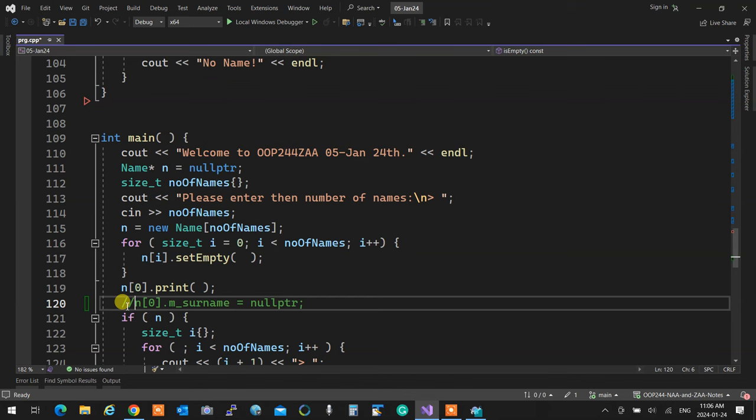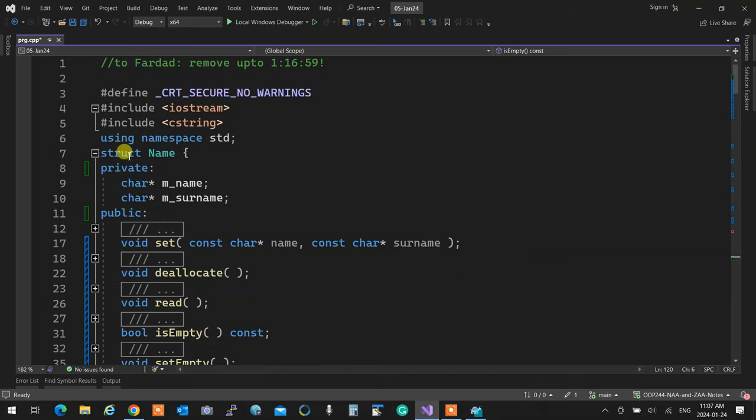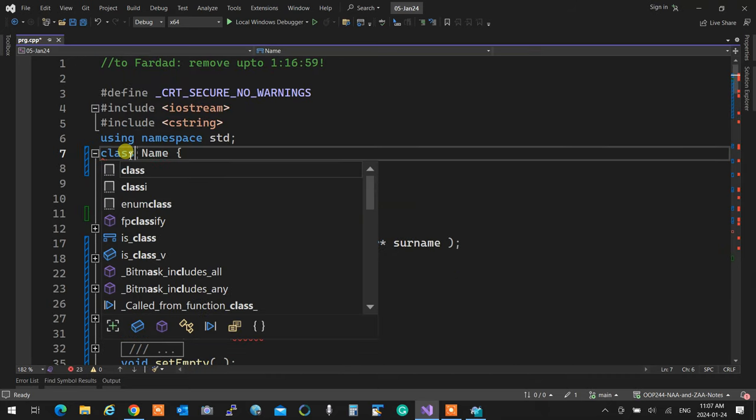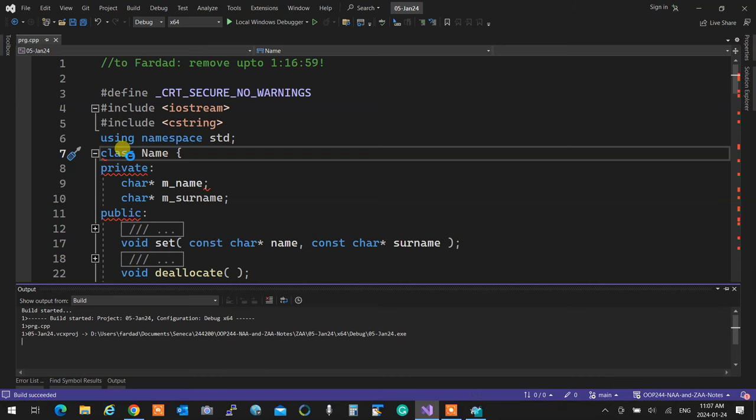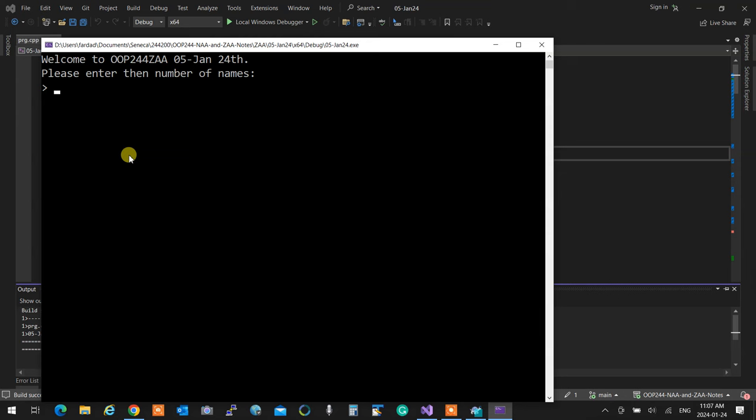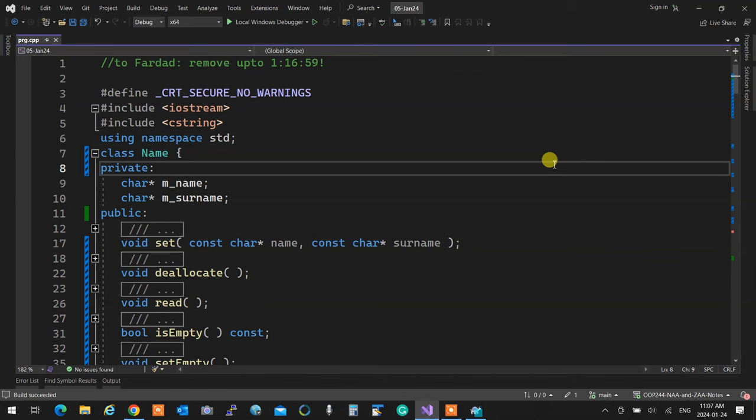The next question is this. What is the difference between a structure in C++ and a class in C++? Take a look. If I write class over here, I still compile and run it, it's going to be the exact same thing. No difference. So if somebody asks you verbally, what is the difference between a struct and a class? The answer is nothing. They are identical, except when you create a structure, everything inside is public by default.